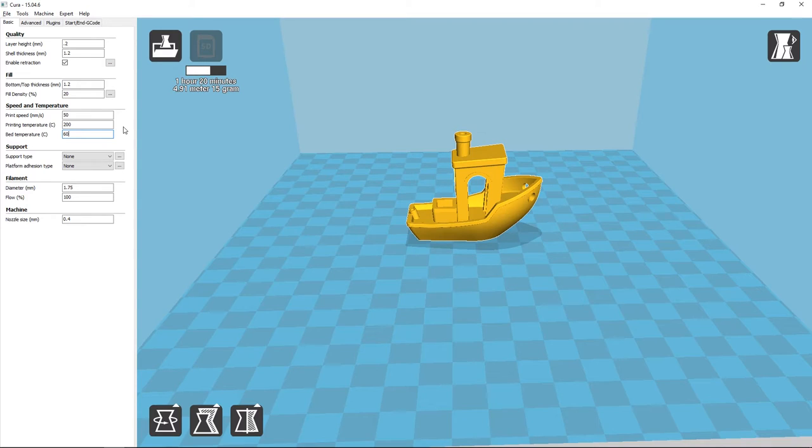Okay. So for our fourth time through it, and I'm going to show all four of these printings at once. For our fourth one, we are going to do a layer thickness of 0.2, a shell thickness of 1.2, top and bottom of 1.2, a fill density of 20%. We're going to do a print speed of 50, a print temperature of 200, and a bed temperature of 60.